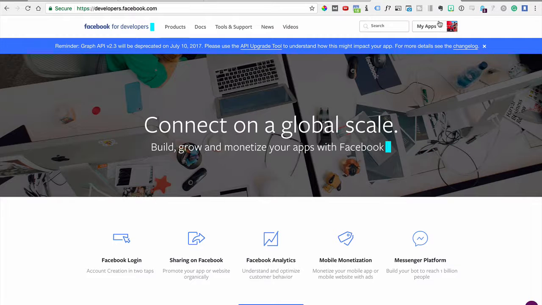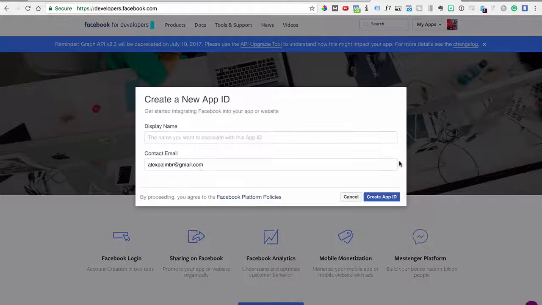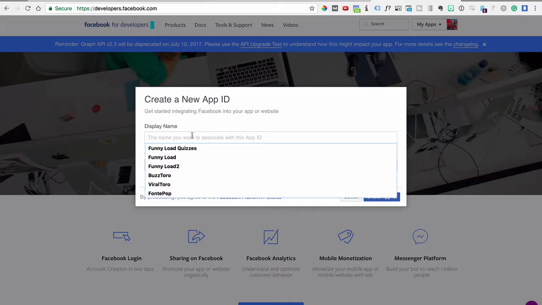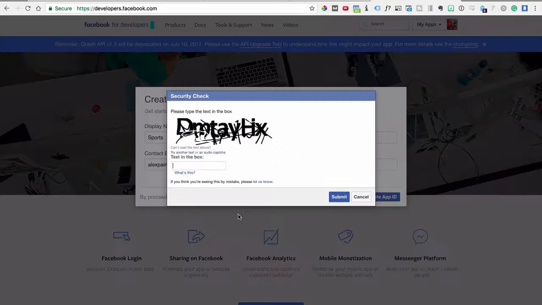developers.facebook.com, and then here you go to where it says my apps, and you're going to create a new app. So let's click that, and then you're just going to give it a name. Let's say sports. Okay, and then this is your email or any email that you want to receive notifications, and let's go ahead and create the app.